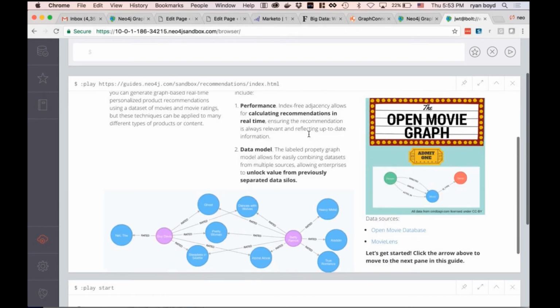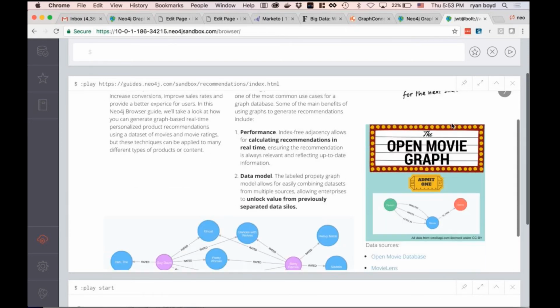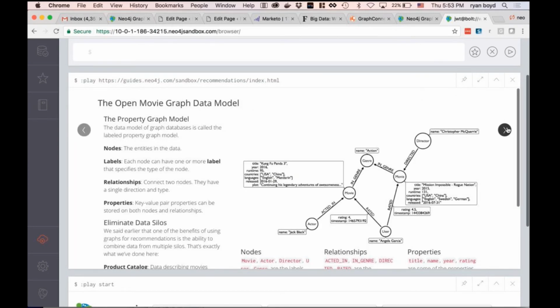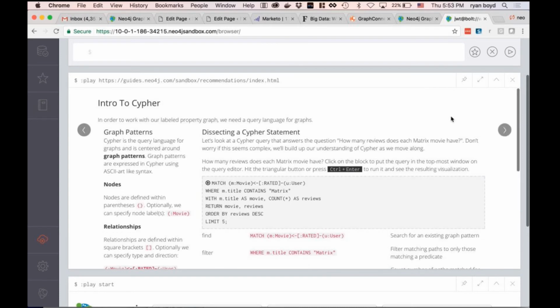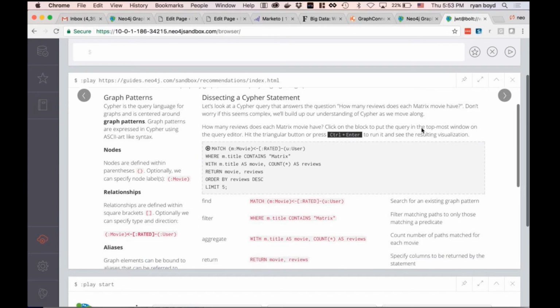But to talk about the guide and recommendations, we actually have this interactive guide which guides you through how you build recommendations. It starts off with showing you what the property graph model is, reviewing some of the material that I covered earlier in this webinar, nodes and labels and relationships and properties. It also talks about Cypher and shows you how Cypher works and dissects one of these statements here.